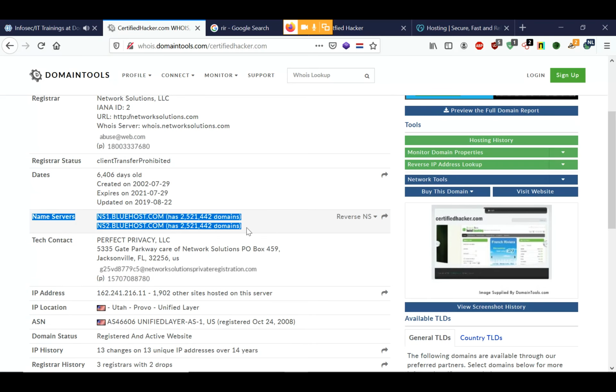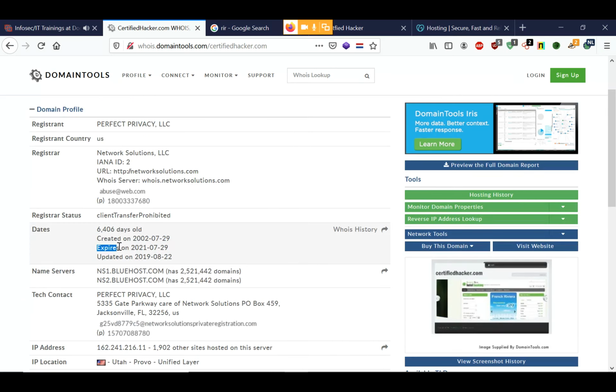We are going to talk about name servers later. What we can do is, once the domain is expiring, we can start watching the website, because at that time their vulnerability is more accessible, as their domain is expired.